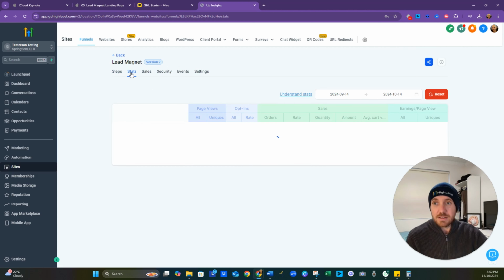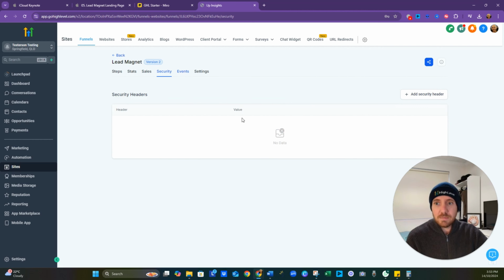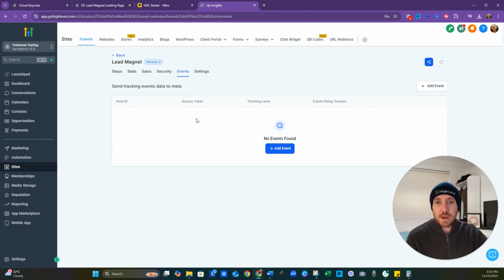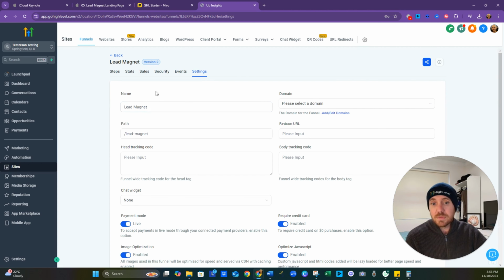We've got our stats. This will be valuable later on because we'll be able to see how many people have hit the page, how many have opted in. Sales and earnings won't be so relevant because this is a free resource. Same with the sales figures here, not super useful. Security, so you can add security headers if you like. Events, so if you want to track events and send it to Meta with your pixel, that's also very useful. I highly recommend if you plan on running ads at any point in the future, start feeding it data straight away. And then we've got some settings here. So we'll come back to this later as well.